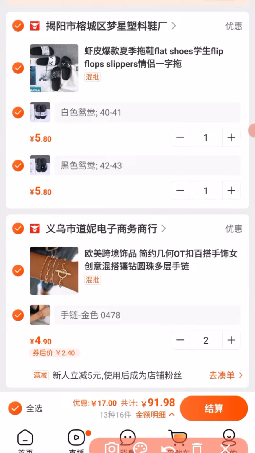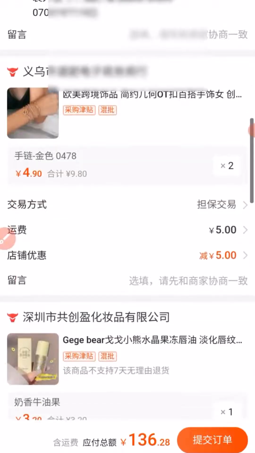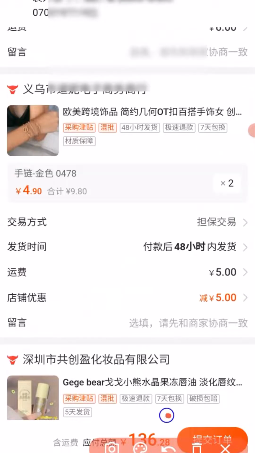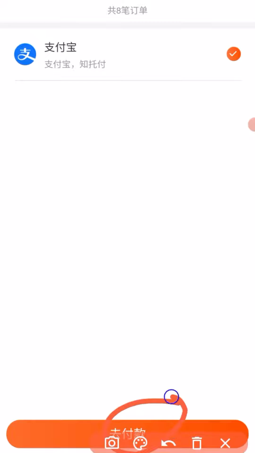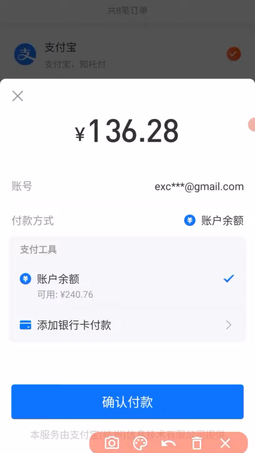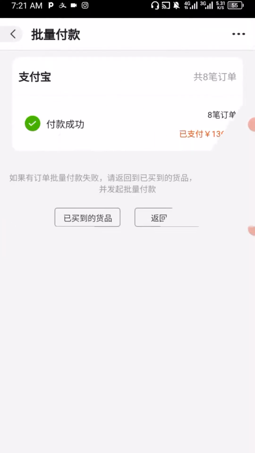Next I'm going to click on here to proceed to checkout. Right here, I'm paying the sum of 136 yuan 0.28 to purchase all these items. Next I'm going to click on here to proceed to checkout. Then I'm going to click on here to proceed to payment. The next thing is to click on here to proceed. Then enter my payment password. So it's as simple as that.